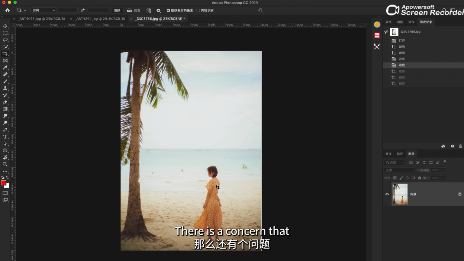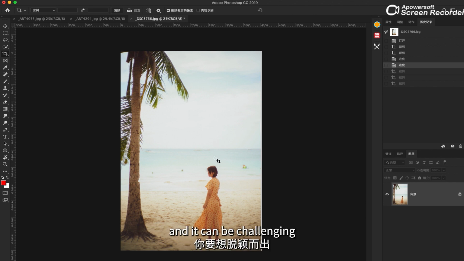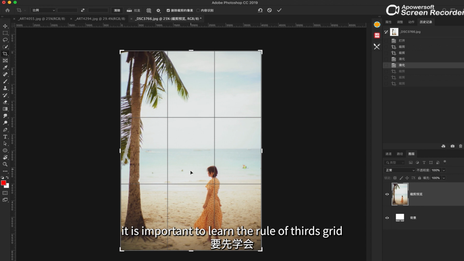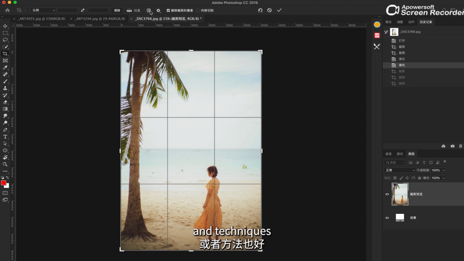There's a concern that this type of composition can be rigid. Since many people use this technique, the photos they shoot are similar, and it can be challenging to stand out. So we should explore other ways. First and foremost, it is important to learn the rule of thirds grid. Once you have mastered it, you can explore and expand your photography ideas and techniques.